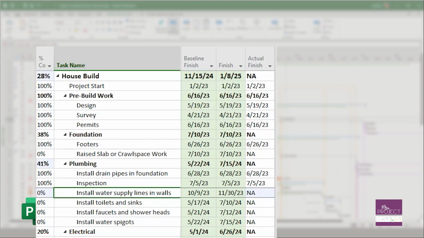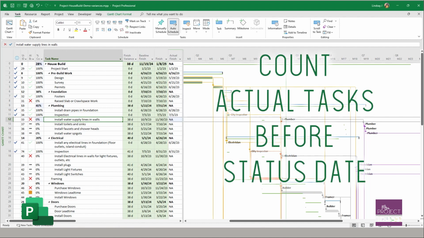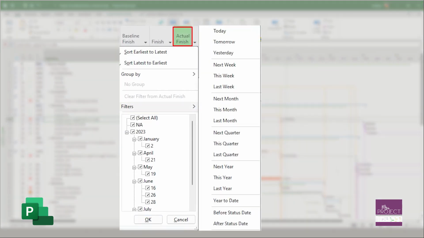So if they didn't get it done on 11/30, say they got it done sooner, then you would reduce the duration to get it there. So this metric is looking at your actual finish and your baseline finish. So that's why your actual finish is important to be accurate. And you want to count how many of these tasks are actual finishes that were before the status date.